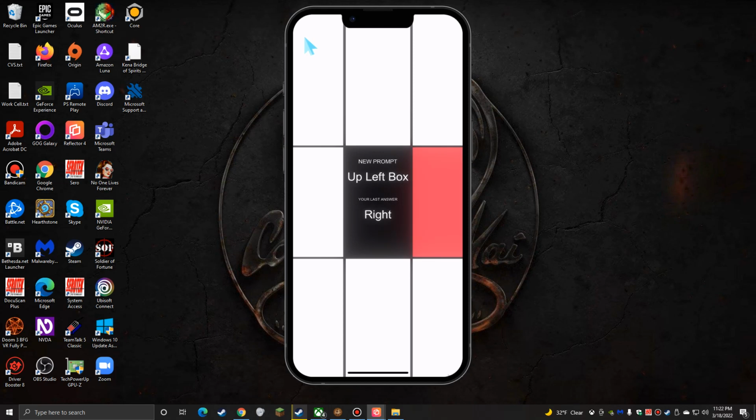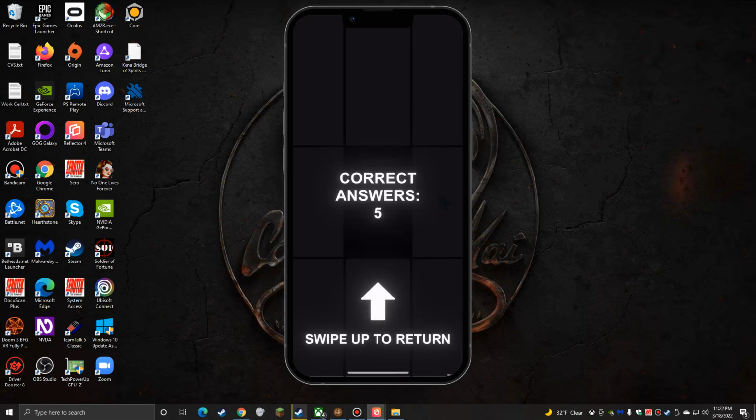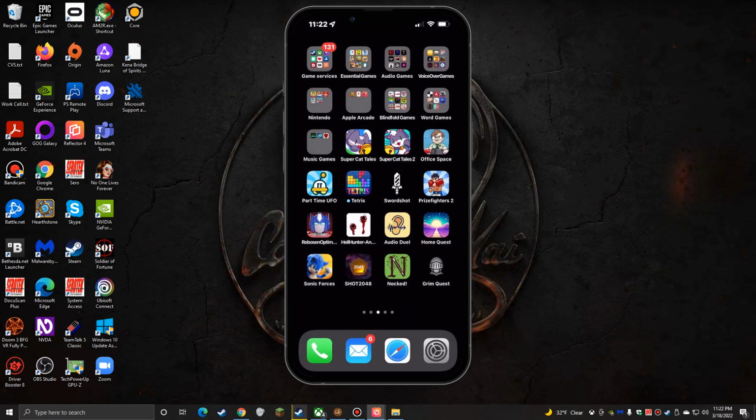Middle right. That's easy. Okay, middle right. Oh, does it change every time? Correct answers are 5. That was middle right. I don't know how I got that wrong. Swipe up to return. Anyway, guys, there you go.